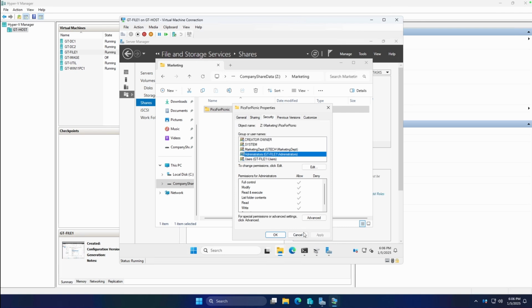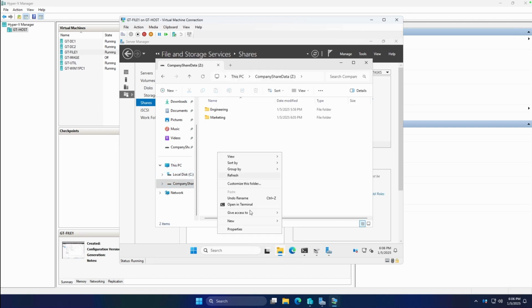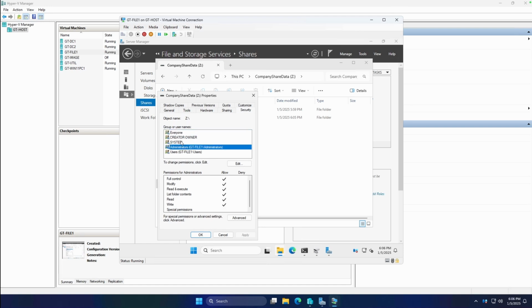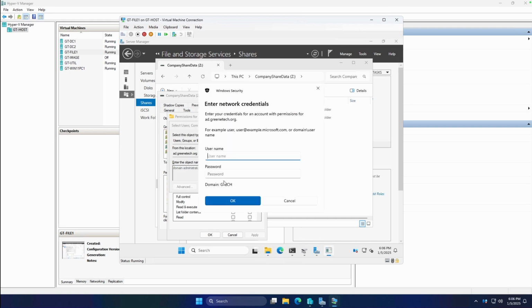So another thing that we're going to do on both of these folders is we do want domain admins to have access to everything. But the easiest way to do this, let's check our properties here. We're going to go to security. We see administrators have access. But we're going to go ahead and add domain administrators.